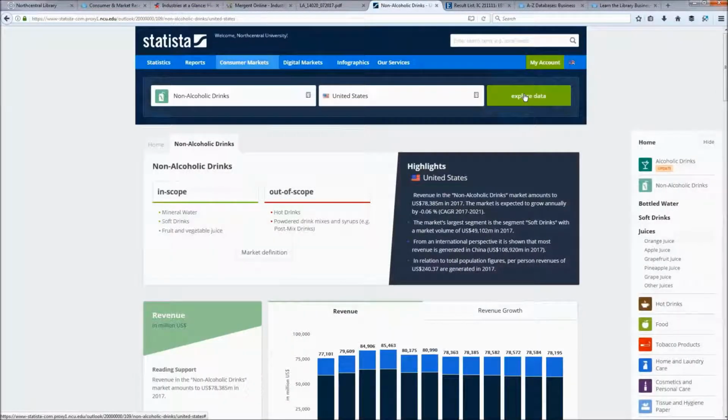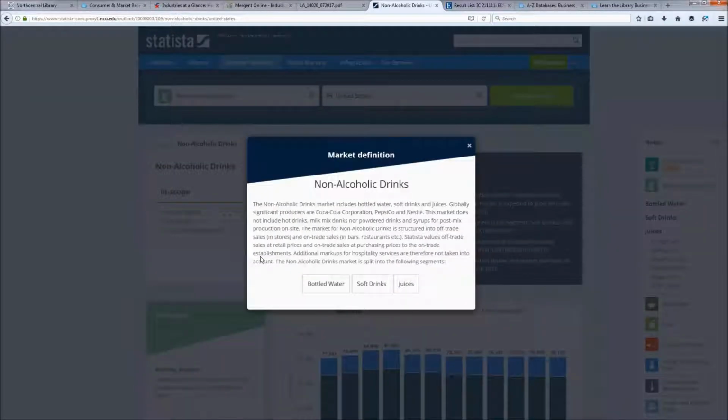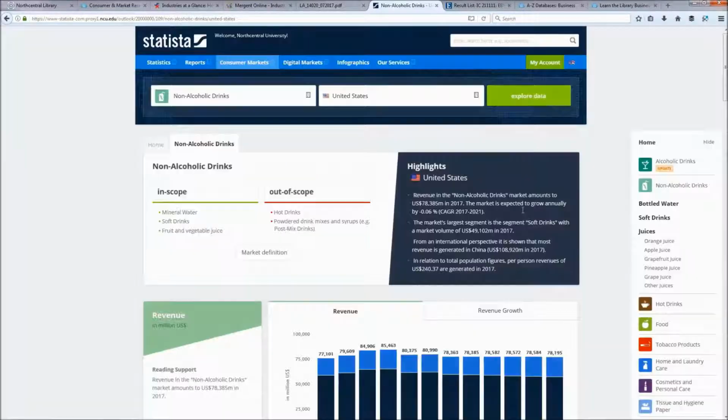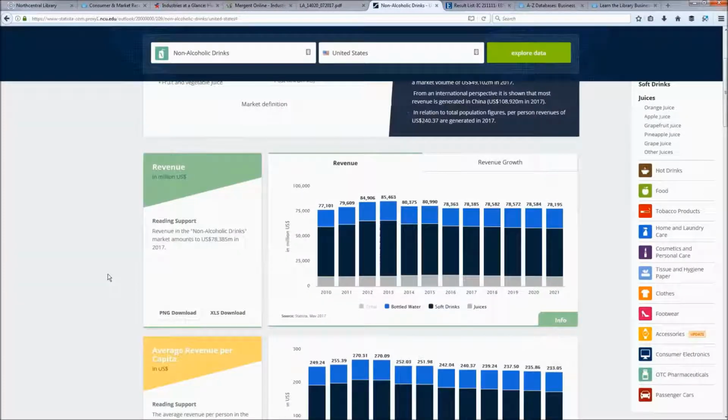So this gives us a nice overview, including what's in scope and what's out of scope of this particular topic. A market definition, if we click on that, it gives a little pop-up definition, and we can get one for bottled water, soft drinks, and juices. And then we have some highlights over here on the right side. As we've seen already in Statista, as we scroll down the page, more information tends to populate. We have a lot of nice infographics, and we can download these again, as I've mentioned.